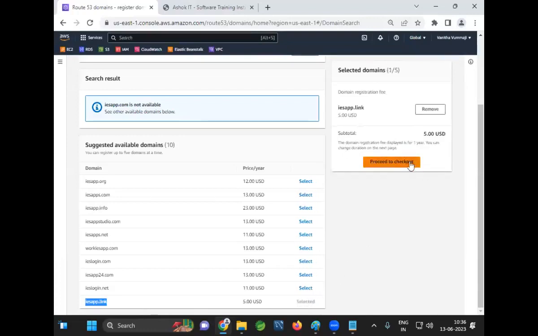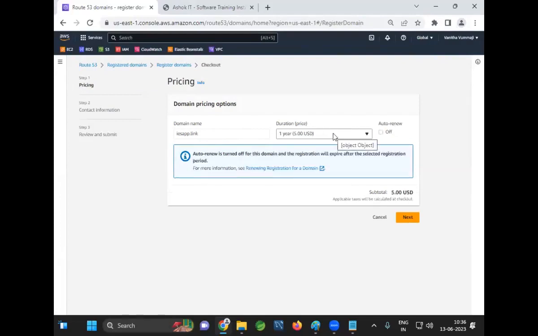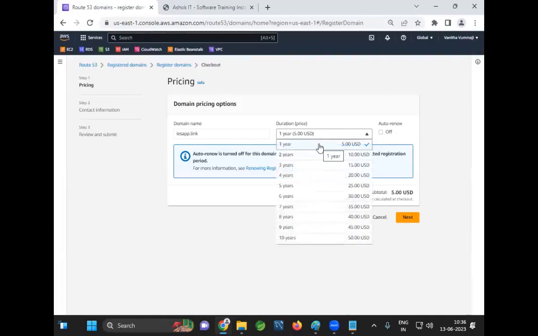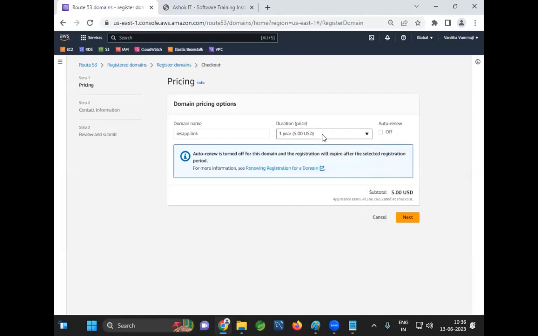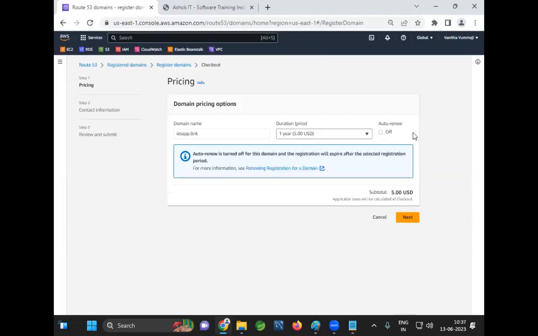Click on select. Proceed to checkout. Click on proceed to checkout. How many years you want that domain? Auto renew off. I don't need to renewal the domain. Do you want 1 year, 2 years, or 10 years? Okay. Minimum you need to purchase license for 1 year. Maximum you can purchase for 10 years. I'm going with the 1 year license, $5. If you select on, after 1 year, automatically domain will go for renewal. I don't want any renewal for that.